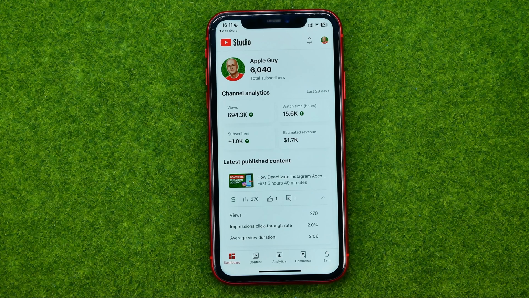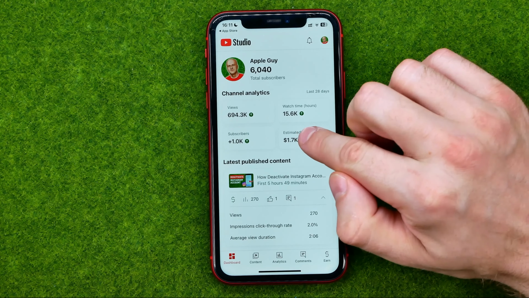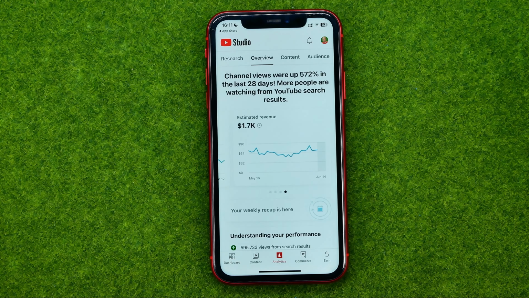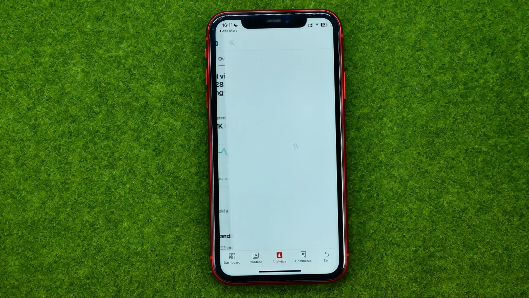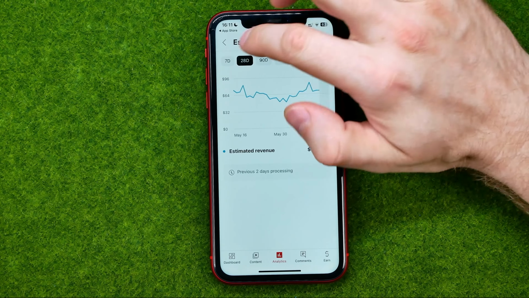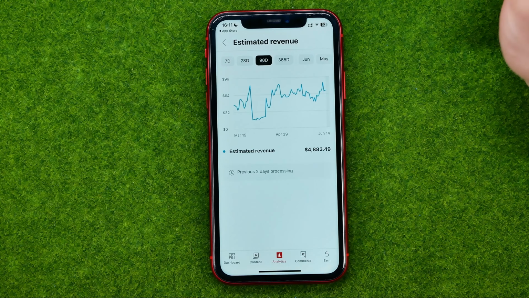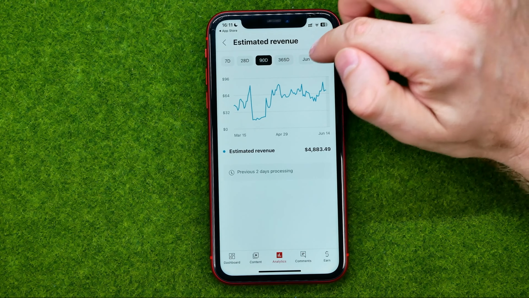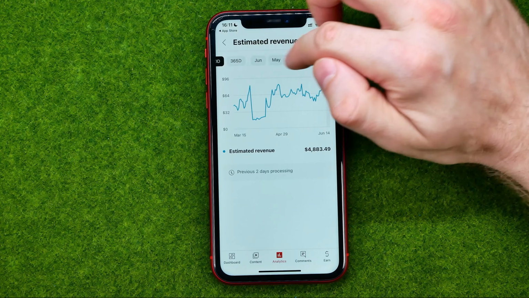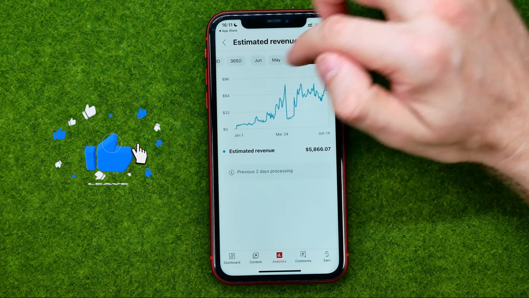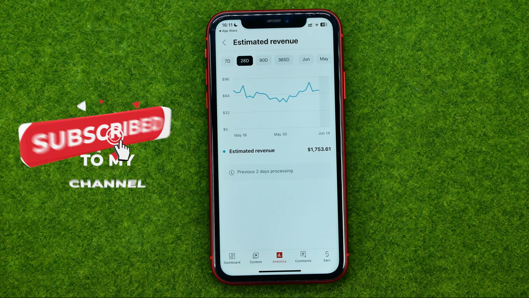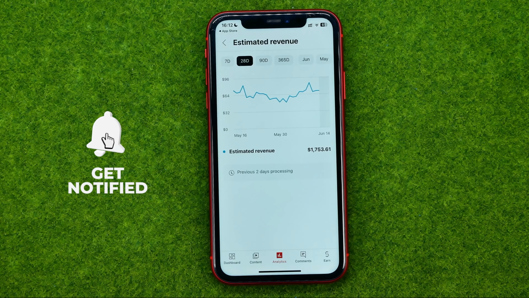And after that, you will be taken to this page where you can find estimated revenue. If we tap on it, that will show us that graph, and that's how we can easily check our income. Also, we can tap at that graph and then we can switch it to 7 days, 28 days, 90 days, 1 year, and also we can filter it by specific month or year, just like that. That's how you can easily check your YouTube income.